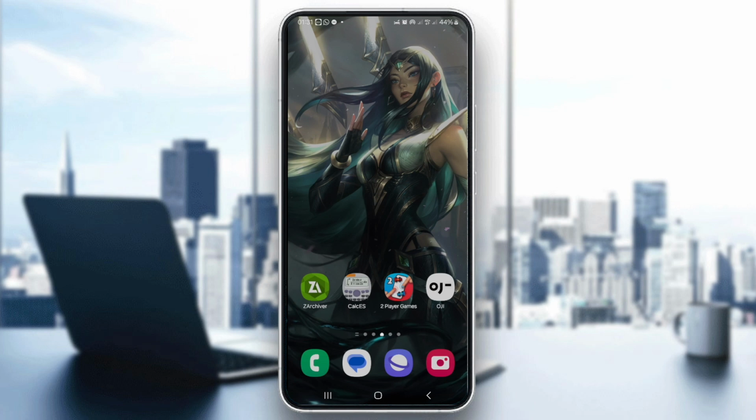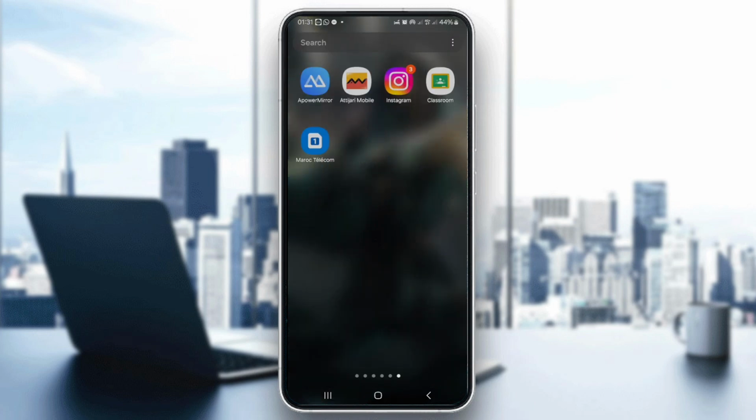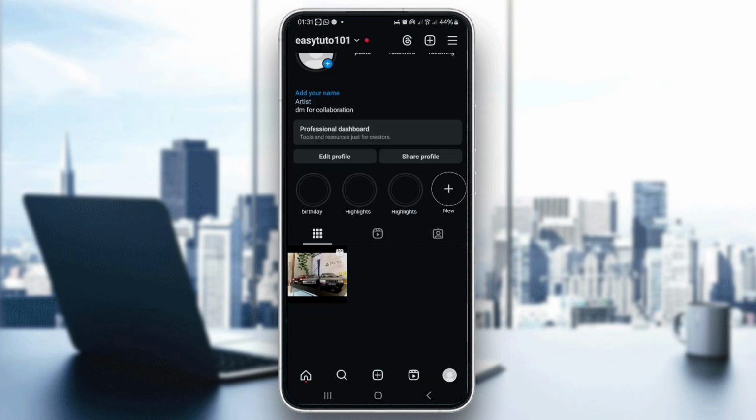First, open your Instagram app and go to your profile by tapping your profile icon at the bottom right corner of the screen. Once you're on your profile, tap the three horizontal lines in the top right corner to open the menu.